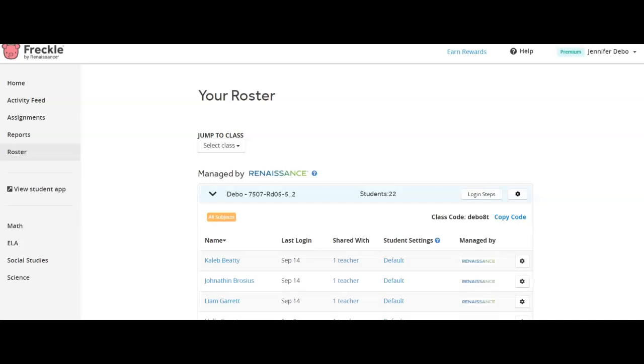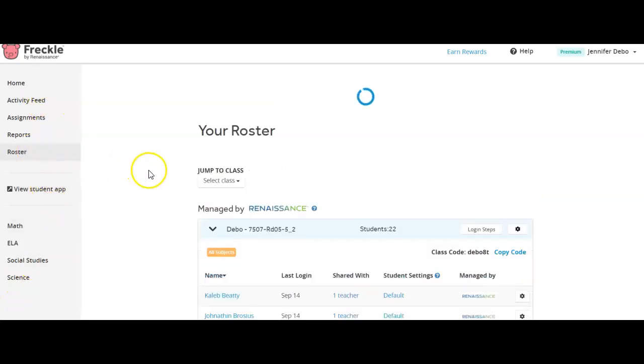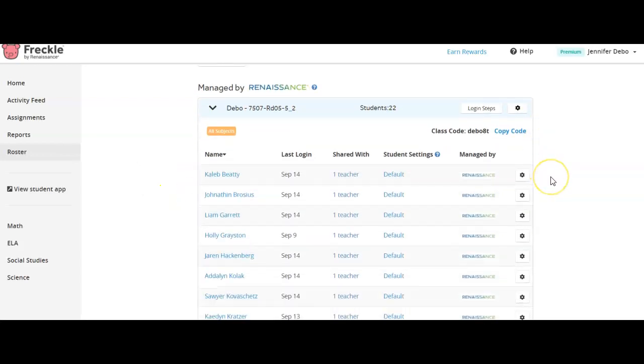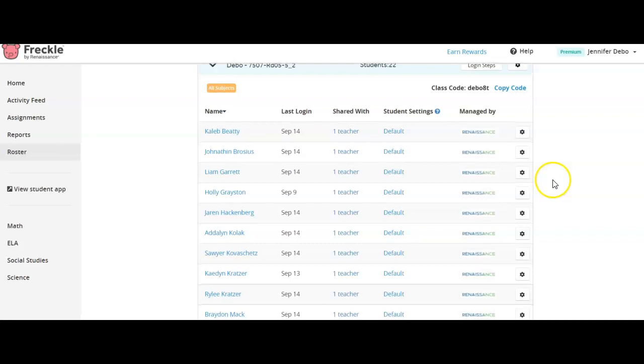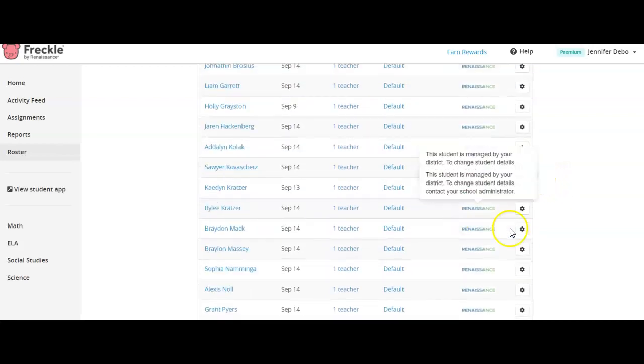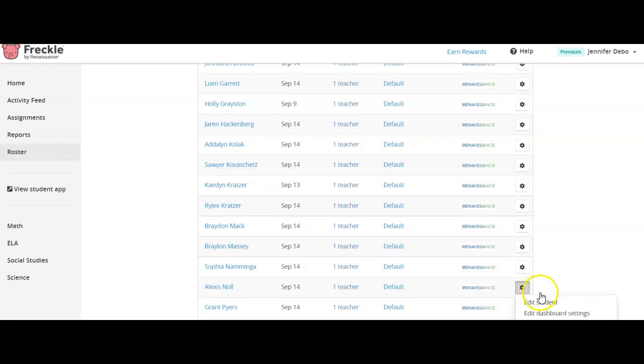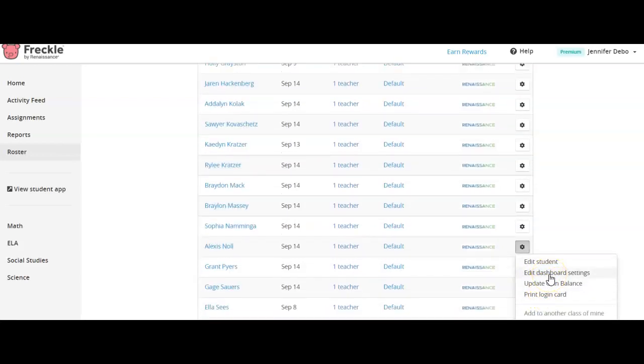I'm going to show you how to make specific changes for students under the roster tab here. So when you're in Freckle and you click on your roster, you can choose a specific student. Maybe you have a student with an IEP or a 504 that needs to have things read to them, and you want to make sure that this option is available to them at all times. So you can click on the settings and then edit dashboard settings.